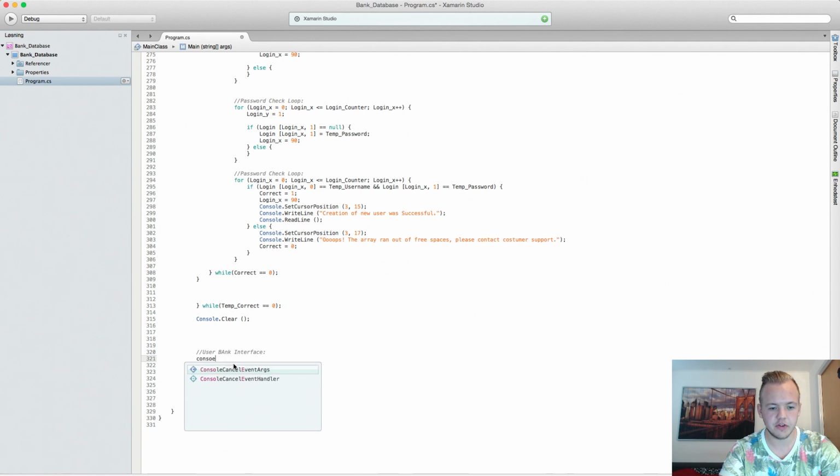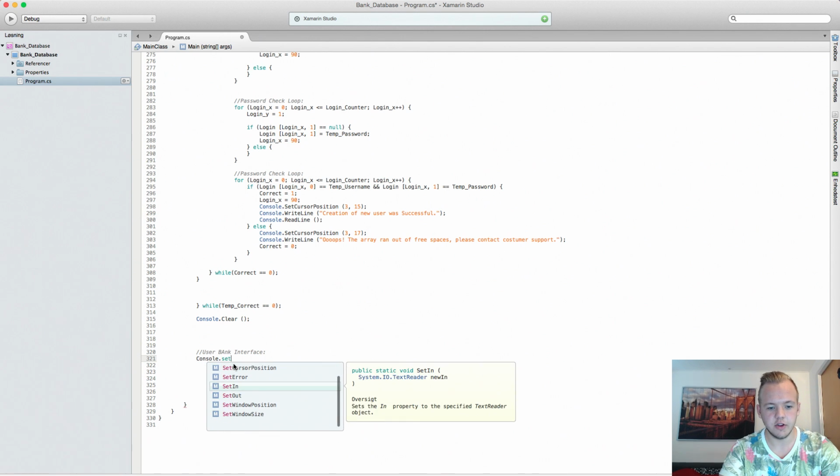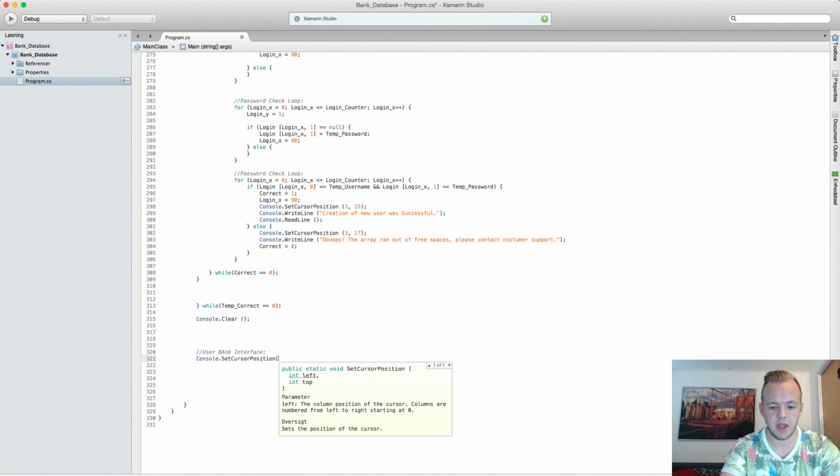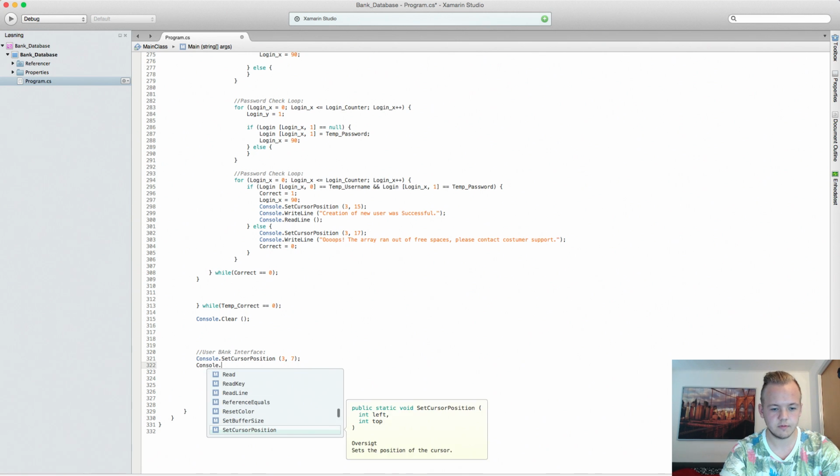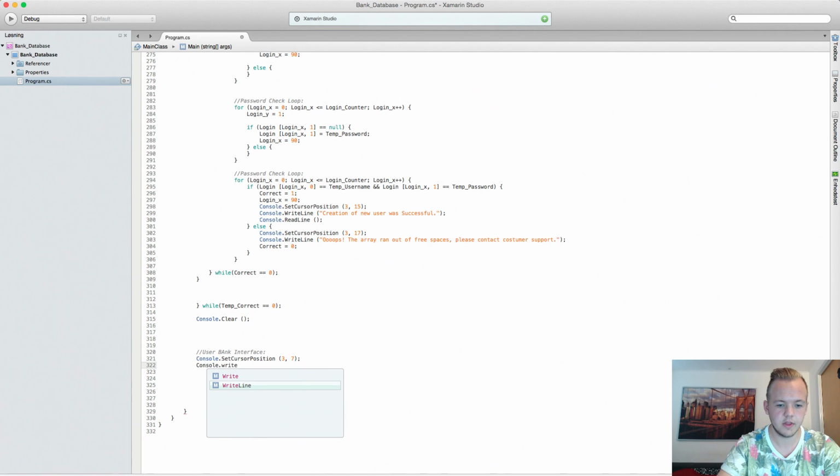Okay, so first off, we'll set the values of where we want the cursor to be, and let's set it to 3.7. That's probably good. That's where we will set the first one. Console write line, and we will write out the first option, which should be something like see recent transactions.